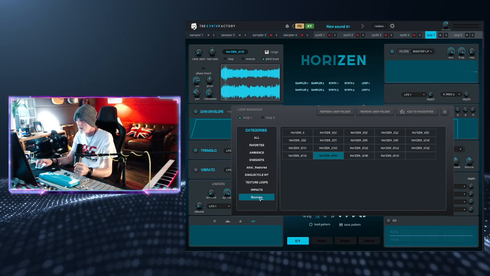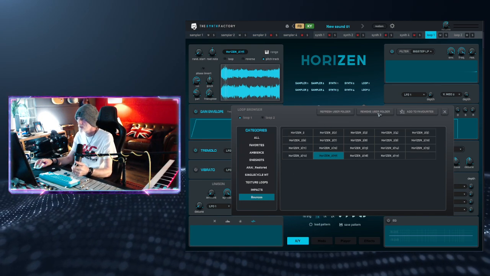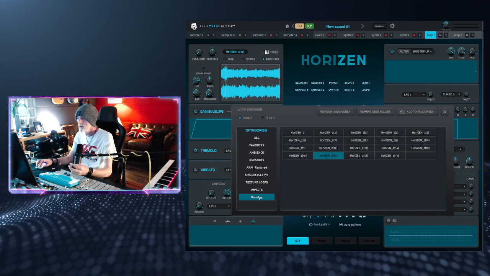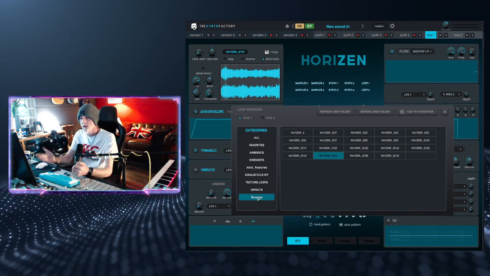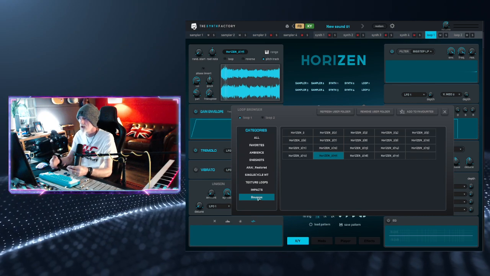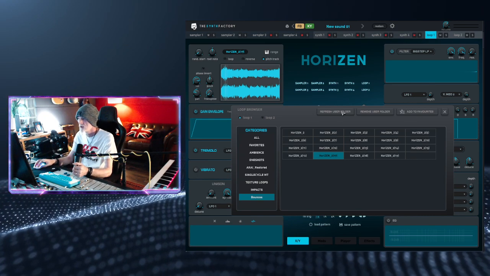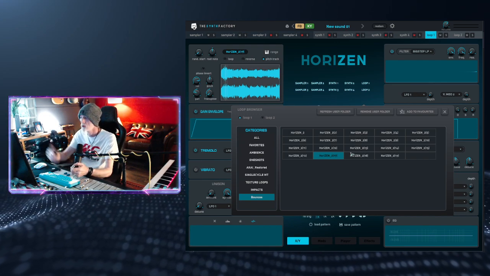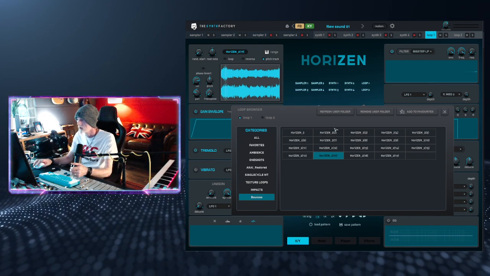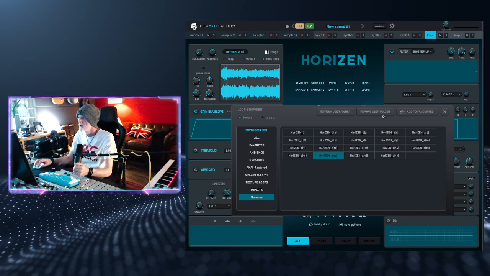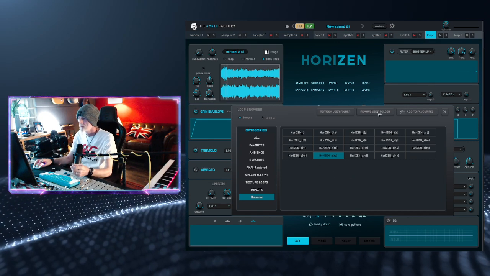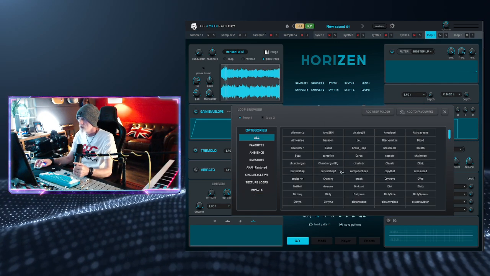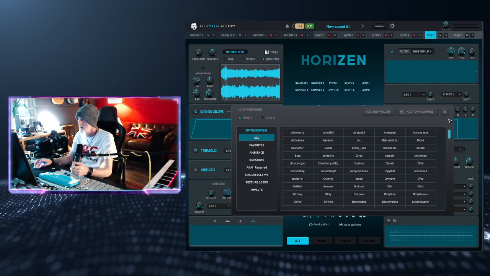Now if you didn't want that folder anymore, you can just remove the folder. But if you want to copy various different samples to that folder while you're inside of HoriZEN, you can just click on refresh user folder and it will add the samples you've just created into that directory automatically for you. So you can quickly skim across, and then you can simply remove it once you're done with it if you no longer want it in the factory library.